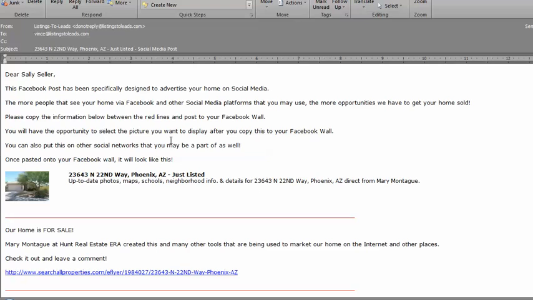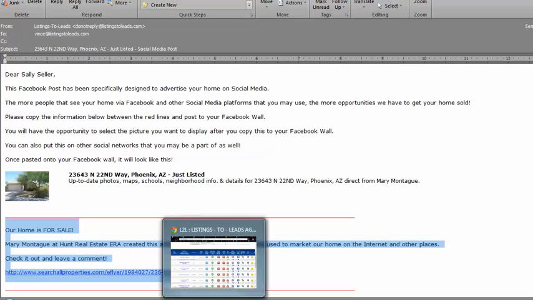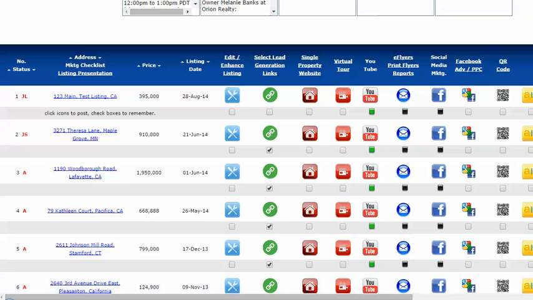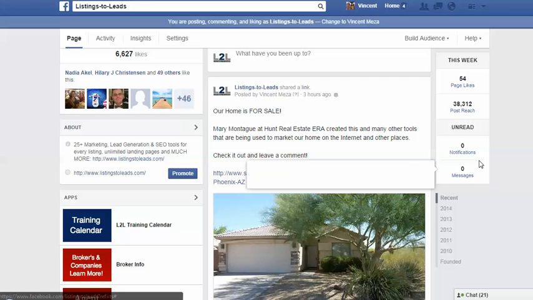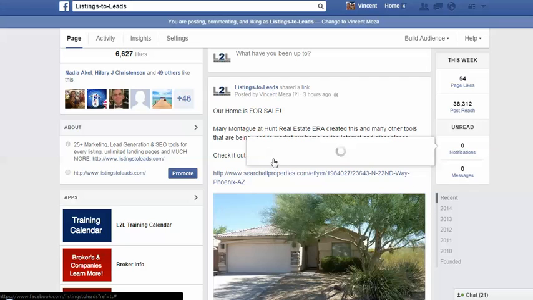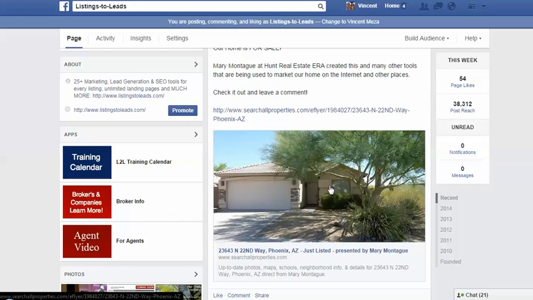Again, it's giving the consumer or the seller directions to say, "Hey, just copy what's between the red lines and put it on Facebook. Copy here and go to Facebook." So let's see, because I already had something baked in the oven before we got on the call, and it looks like this, right? So just copy what's there and paste what's here, and this looks just like this, okay? Mary Montague, Hunt Real Estate, this and many other tools. Check it out, leave a comment.